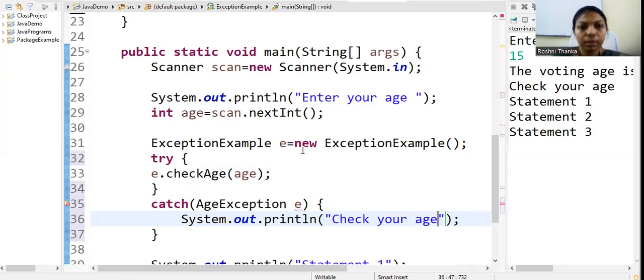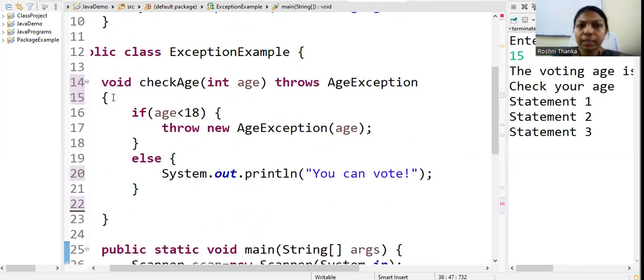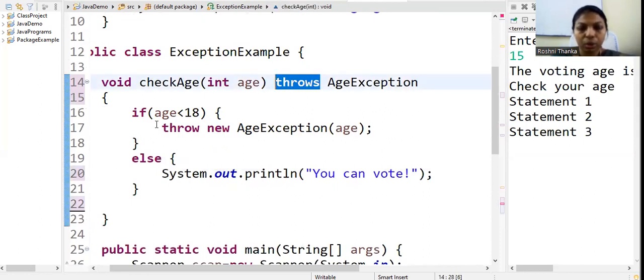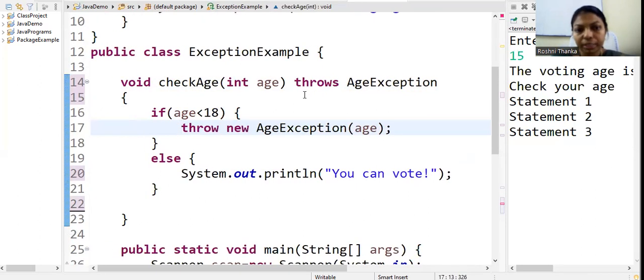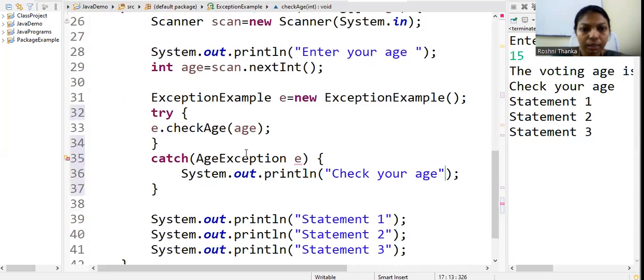So now I hope you got it. This is how we can use throws. This function is not going to handle the exception, so I throw the exception out of the function, and the place where it is called will handle the exception.